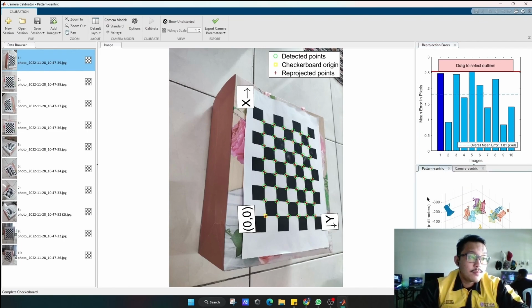For this pattern centric view, we can see clearly the position of my camera when I captured the pictures of the checkerboard. Here on the bottom is the checkerboard, and we can see there are a few positions from which I captured the image of the checkerboard, and the position and range of the camera from the checkerboard.